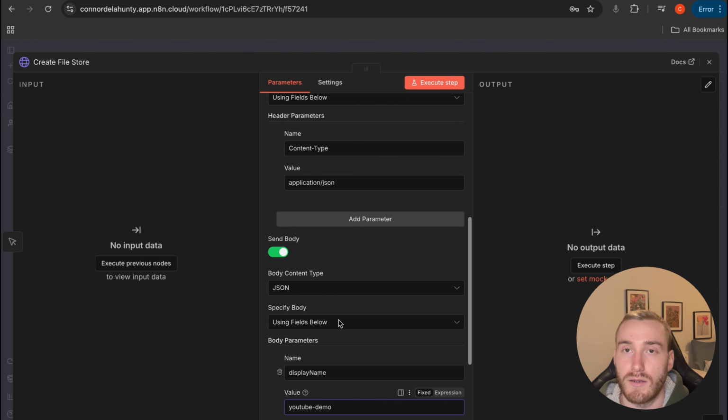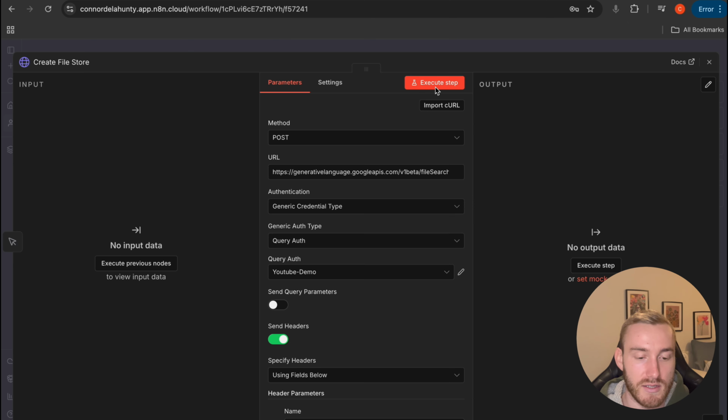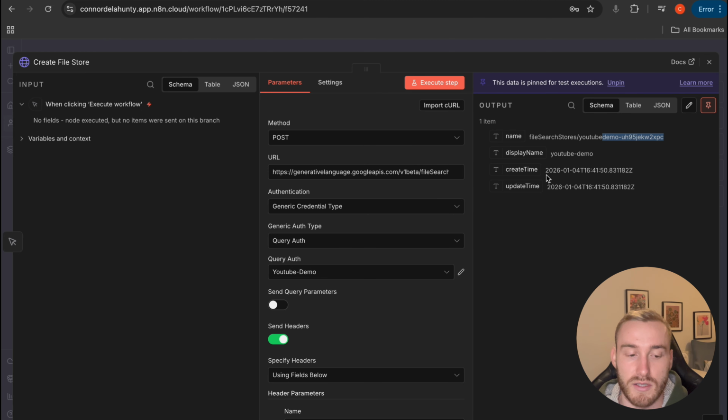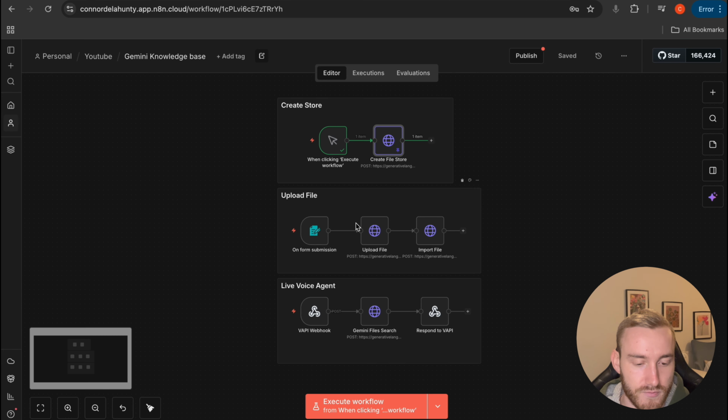So once that's set up, you don't really need to touch anything else except for this value here. So we're just basically setting what the file store name is going to be. In my case, I've named this YouTube demo, but you can name this whatever you want. And then what we're going to do now is just execute this step. Okay, and you can see we've got this success message, basically just saying that the file store has been created and this is the name. So what I'm going to do is pin this data because we're going to need to use this for the later steps. Okay, and I'm going to save this.